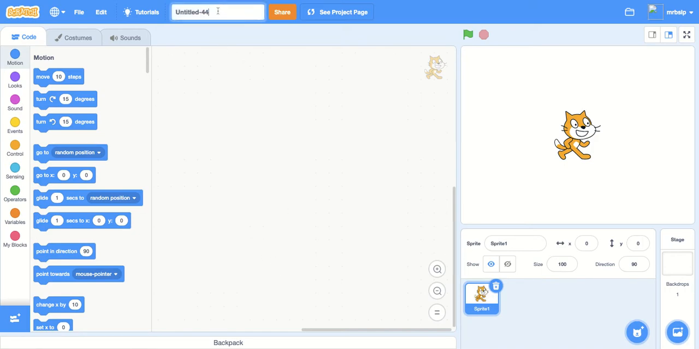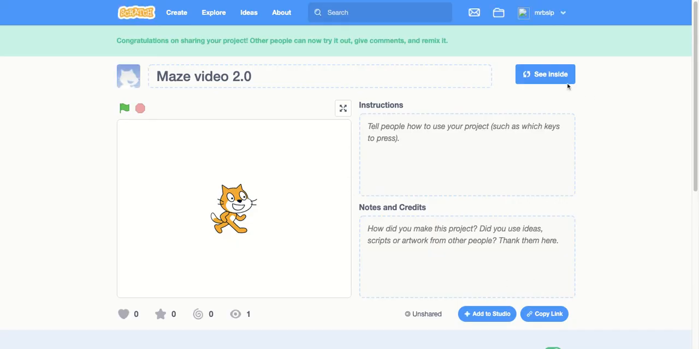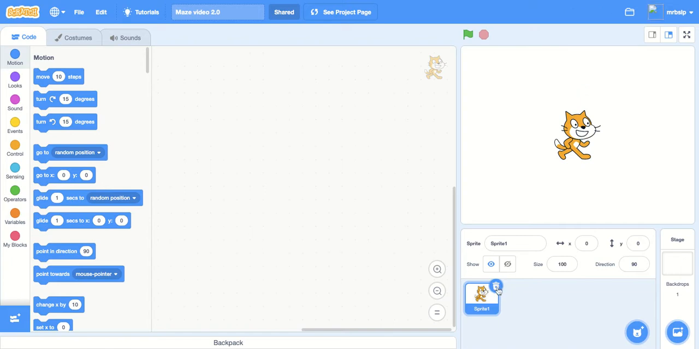This is a video on making the first part of our project, which is going to be a maze video 2.0, because I actually already started it and forgot to record it. So that's that. I'm always going to click share because we share everything, and I'm going to go through this and see inside. First, I want to delete the cat.